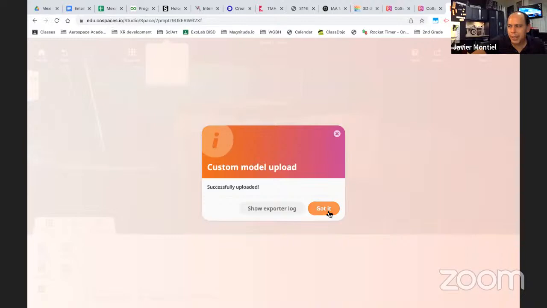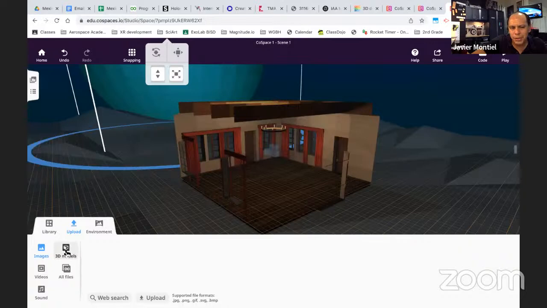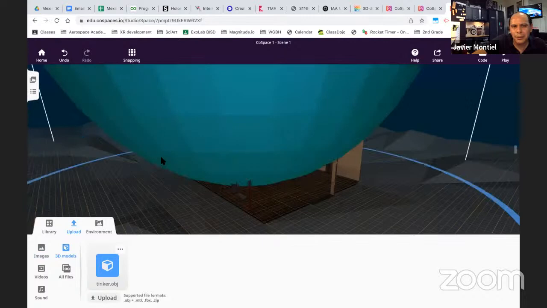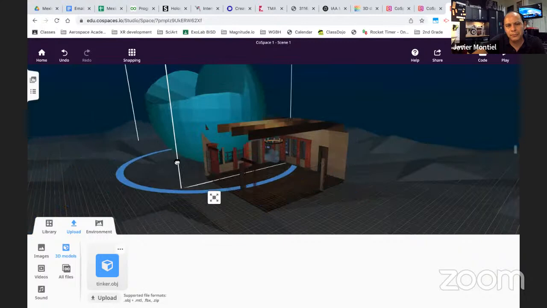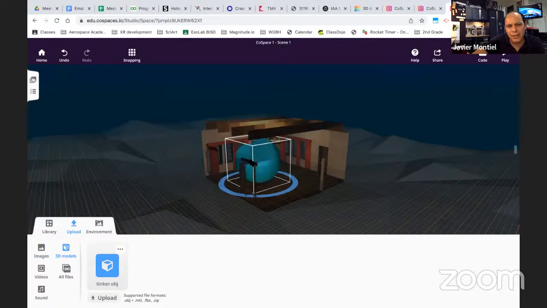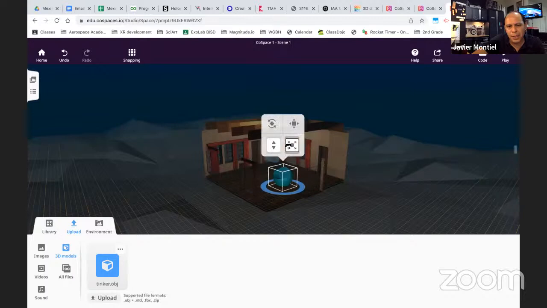Click on got it. And now I will have here where it says 3D models. Whenever I click here, it's going to have my model. So I already have it imported here. Okay, it's too big. I can erase it, or I can make it smaller with these controls. And just as we did with Tinkercad, we can also elevate it. We can elevate it. We can rotate it as well.